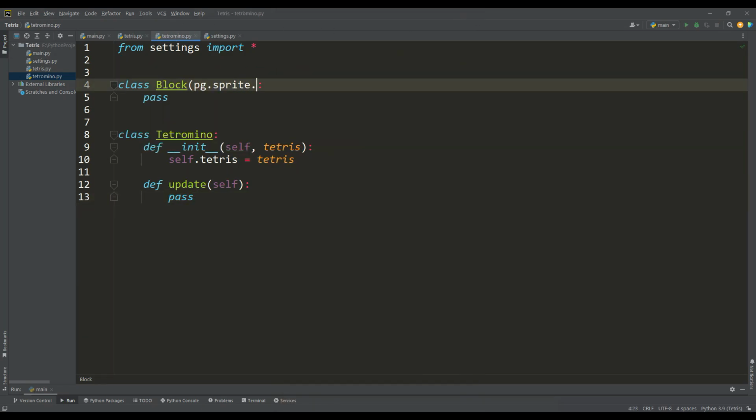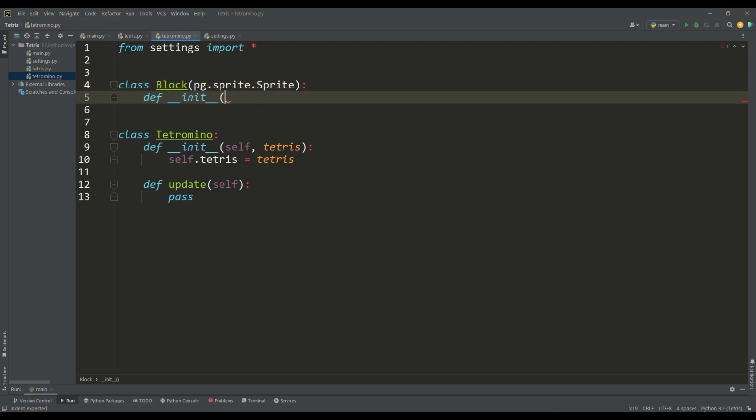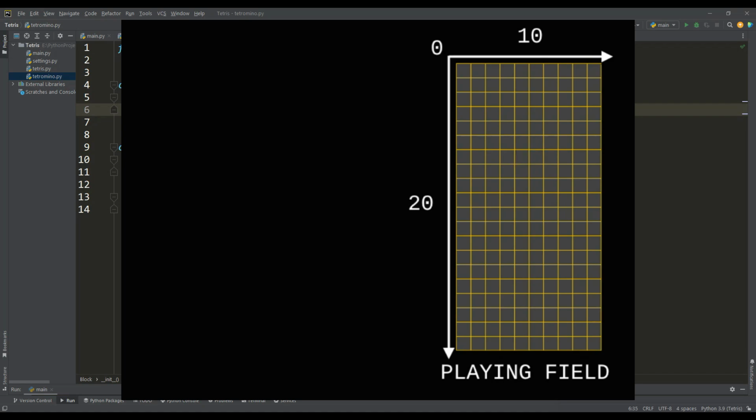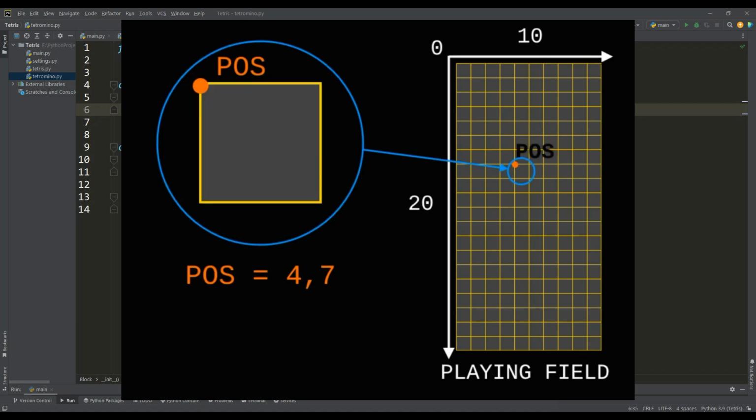So, since we are using a sprite group, the block class needs to inherit from the sprite class of the Pygame library. Then let an instance of Tetramino and the position of the block on the playing field be passed to the class constructor. And by the value of the position of the block, we mean its position in the coordinate system of the playing field 10 by 20, that is, the value of the position of the block will not take into account the size of the tile.